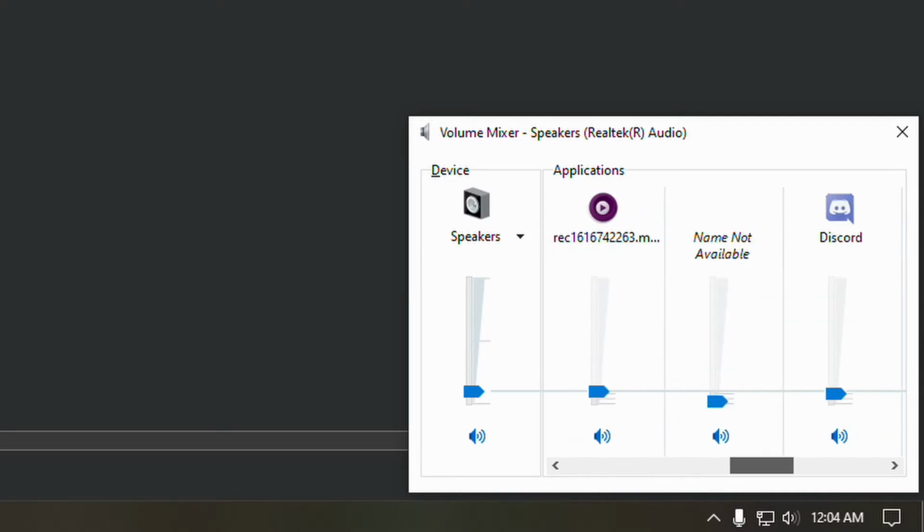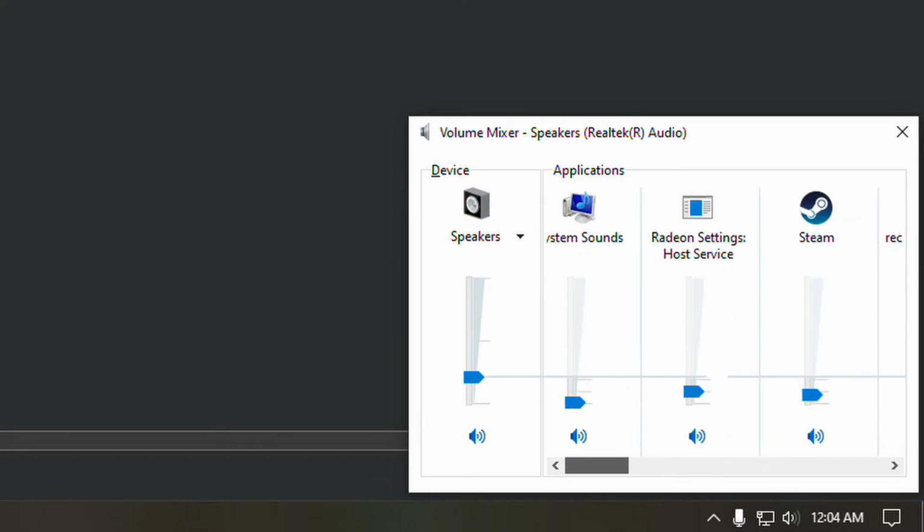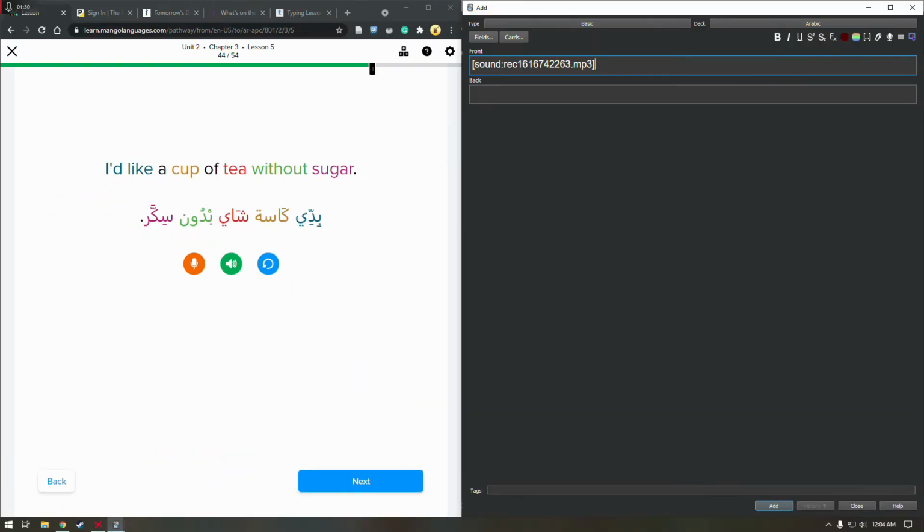So what you can do here is go to that same section on your speaker, right-click and go to volume control, or volume mixer, and then turn the volume up on this one right here. It says recording, and there's not a name for it, but just turn that up to about 20. And then turn the Google Chrome sound down to about 6.